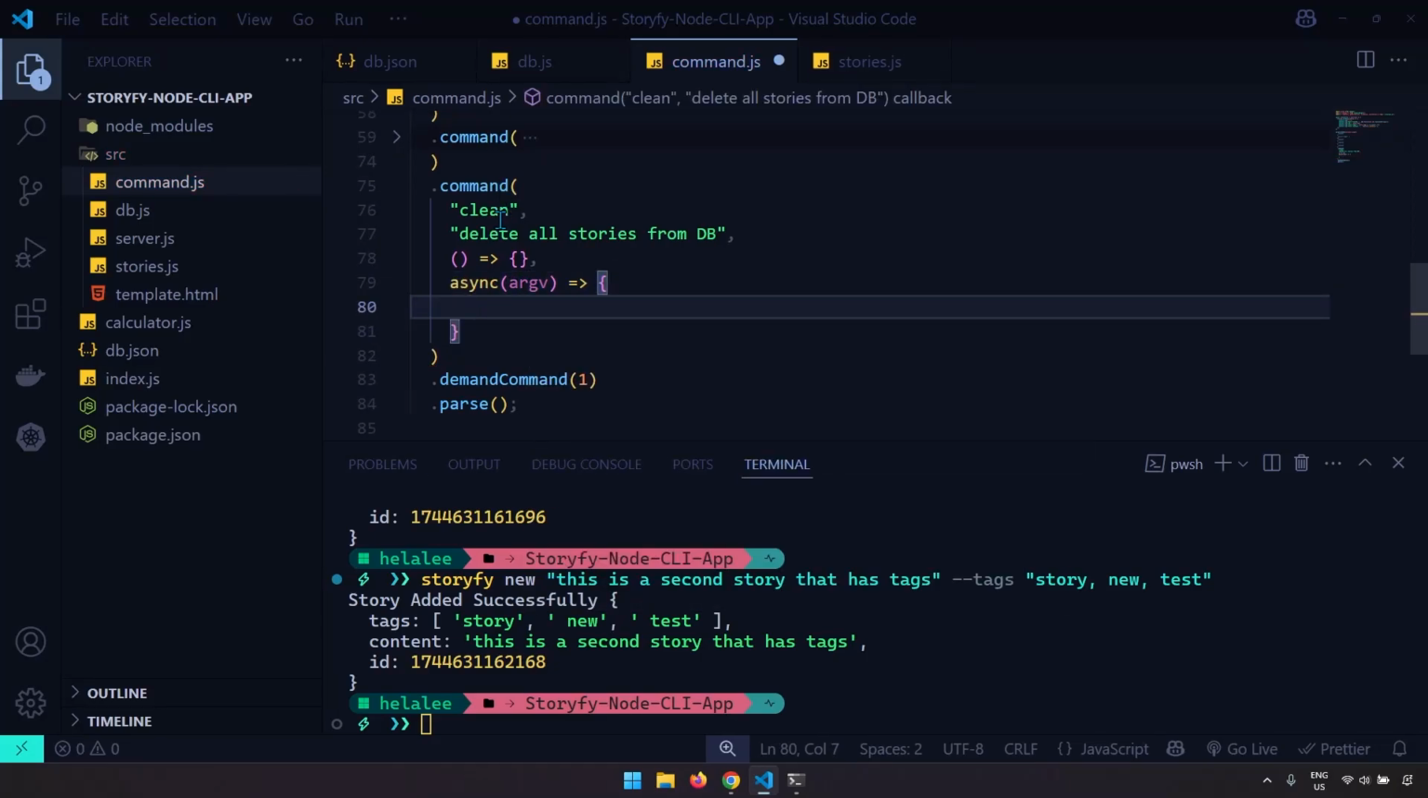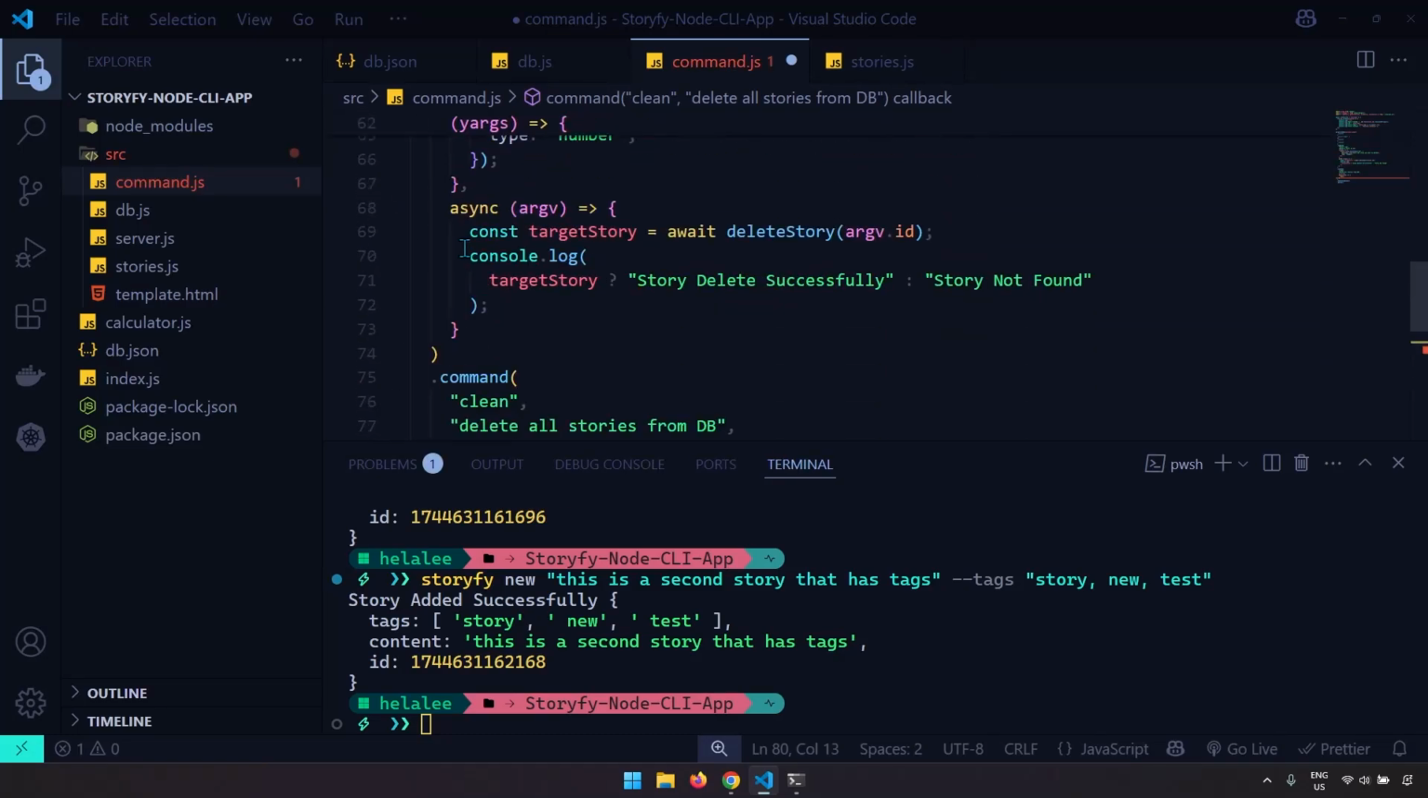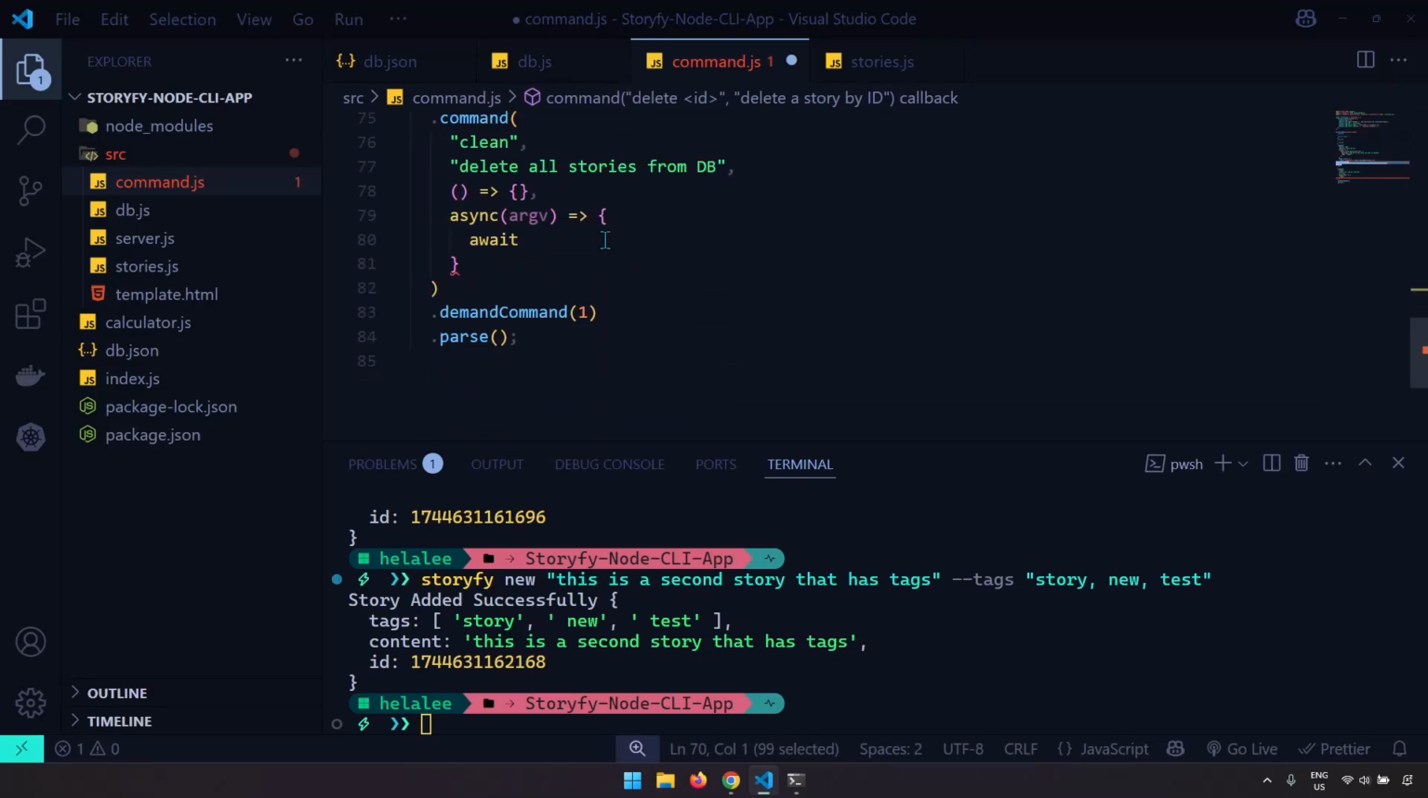Now remember, we need to create a method that's going to clear everything. Now, when I clear everything, do I have anything remaining in my database? I don't. So there is no point for me to store this function anywhere. And we did that here. So we deleted a specific story, and then we stored that inside the target story, and we return that. Now, once we delete everything, we don't have anything to store in a variable.